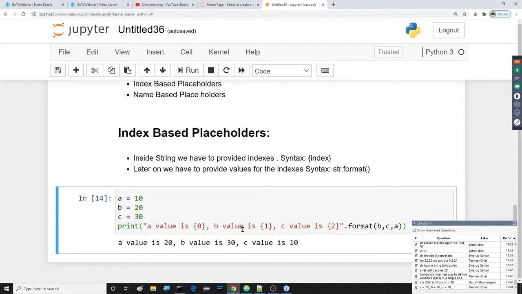Everybody has to understand it clearly. What we want to provide as values to this A, B, C, exact values only we have to provide. If you change the order, definitely those index values are going to be changed. Those placeholder values are going to be changed. This kind of problem we are able to get.